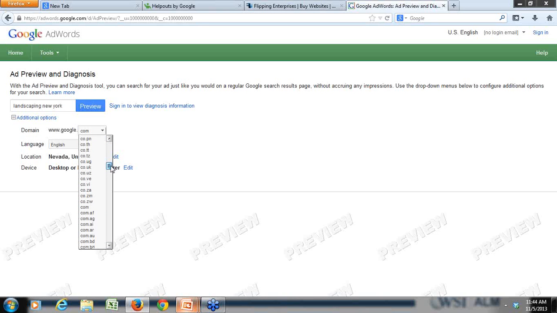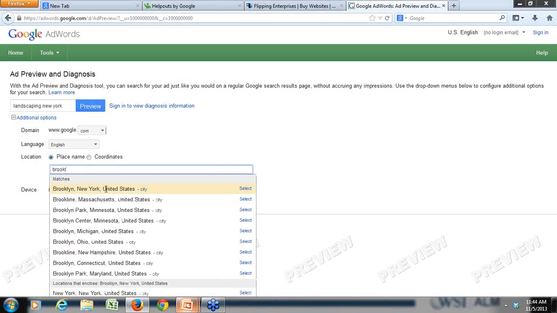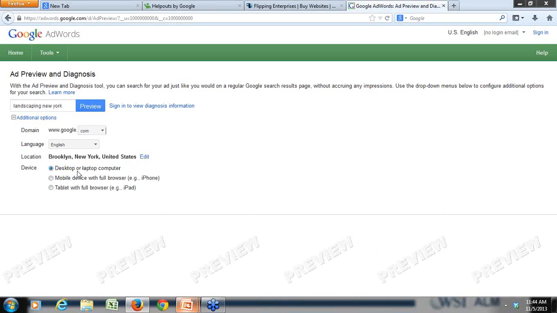So this is a New York search. So what I'm going to do is I'm going to go to google.com. I'll choose a language as English, and then it also allows me to choose a location. So let's say my location is in Brooklyn, New York. So it brings up Brooklyn, New York here. It's very intuitive. The auto suggest kicks in, and then I type in Brooklyn, New York, and then it also allows me to choose my search in desktop or laptop computer, a mobile device, or a tablet with full browser like an iPad. So I want to compare the desktop and the tablet results for this particular search and see if it's similar or not, right?